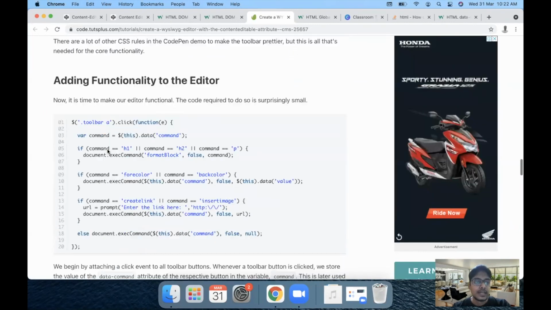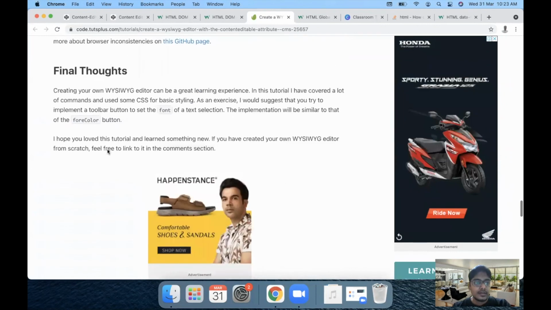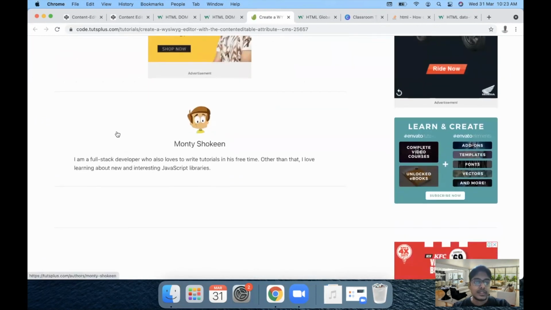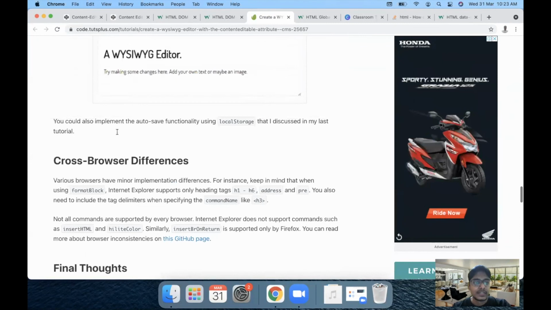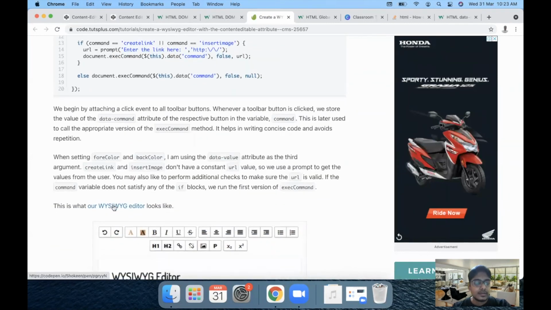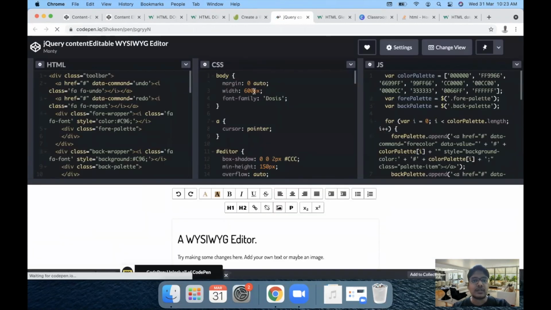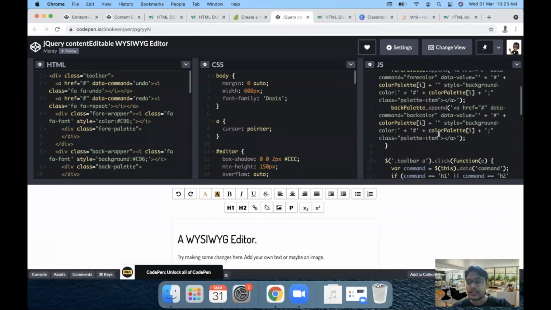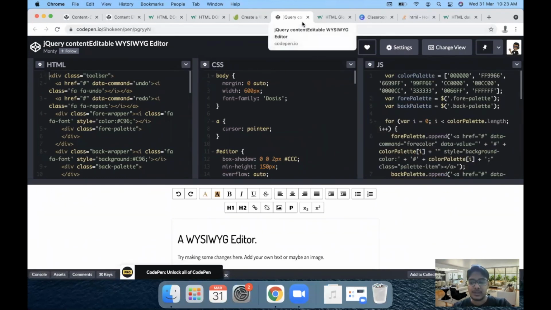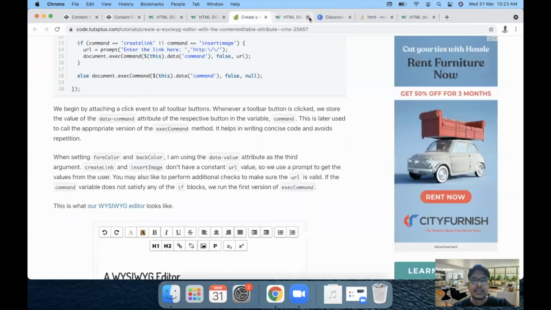This is an article written by Monty Shokeen, and I think there is a CodePen present somewhere. So this is the final CodePen by the guy who wrote that article. I took some of the code from there as well. As you can see, we have all kinds of options here. So you can build an editor like this. That is not what I would like to spend much time on, but you can create a full-fledged editor as well. I will share the link in the description.